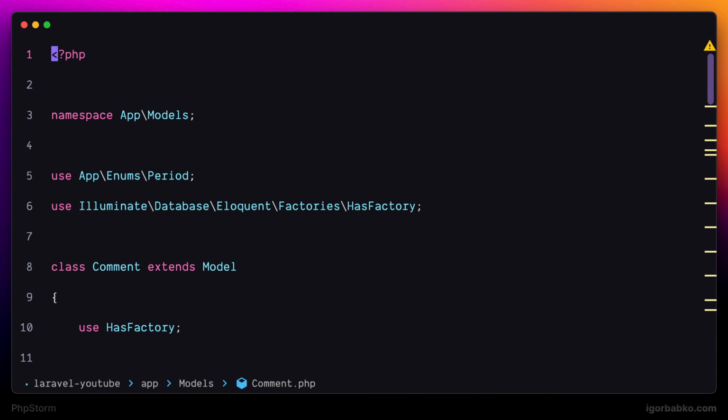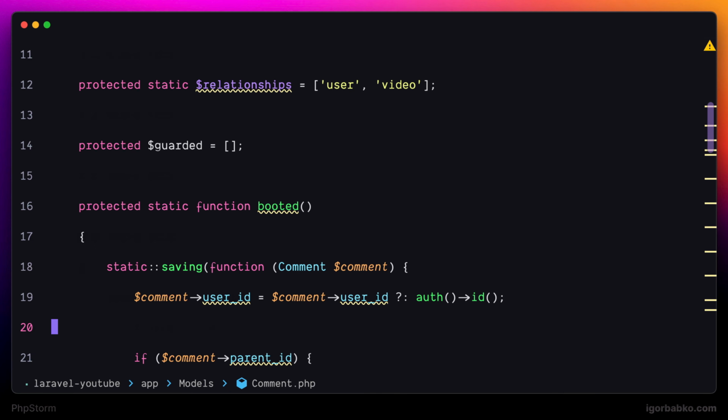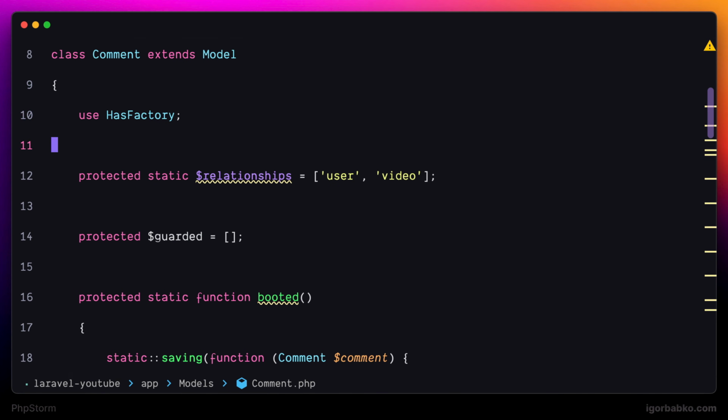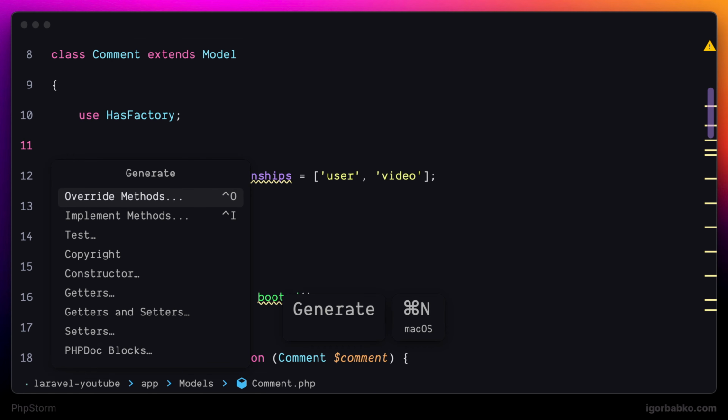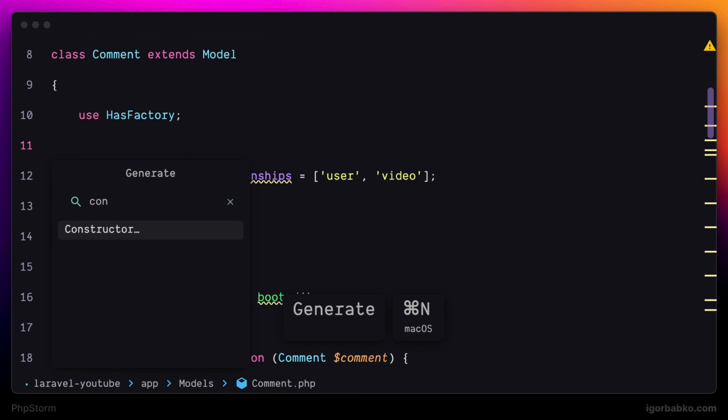PhpStorm has powerful capabilities when it comes to automatic code generation, and in this lesson we're going to review them. So if we position the cursor inside of the class and press the keyboard shortcut Command N, we get a menu with many options for code generation. For example, if we have to generate a constructor for this class, we select the option Constructor. By the way, this list is also filterable.